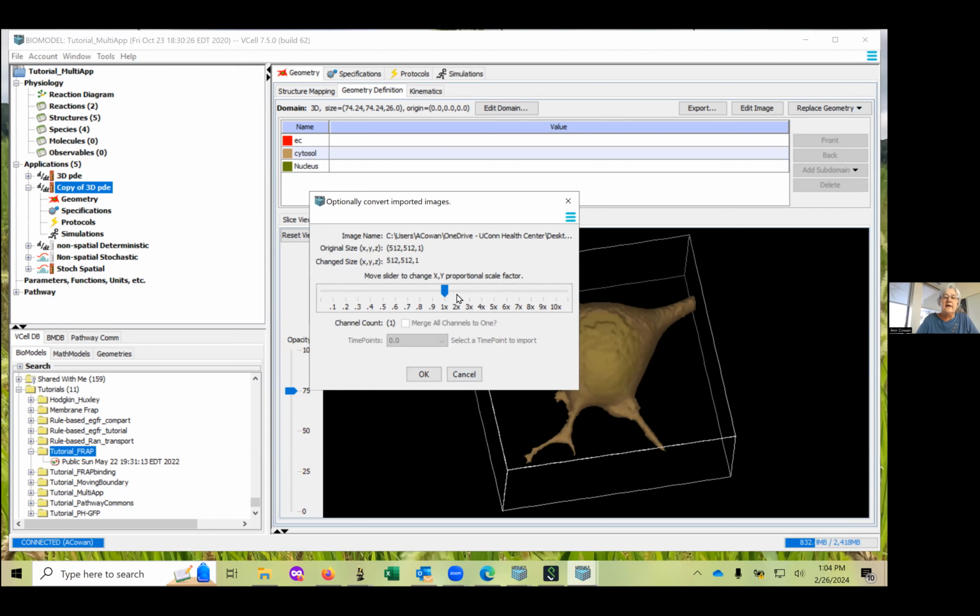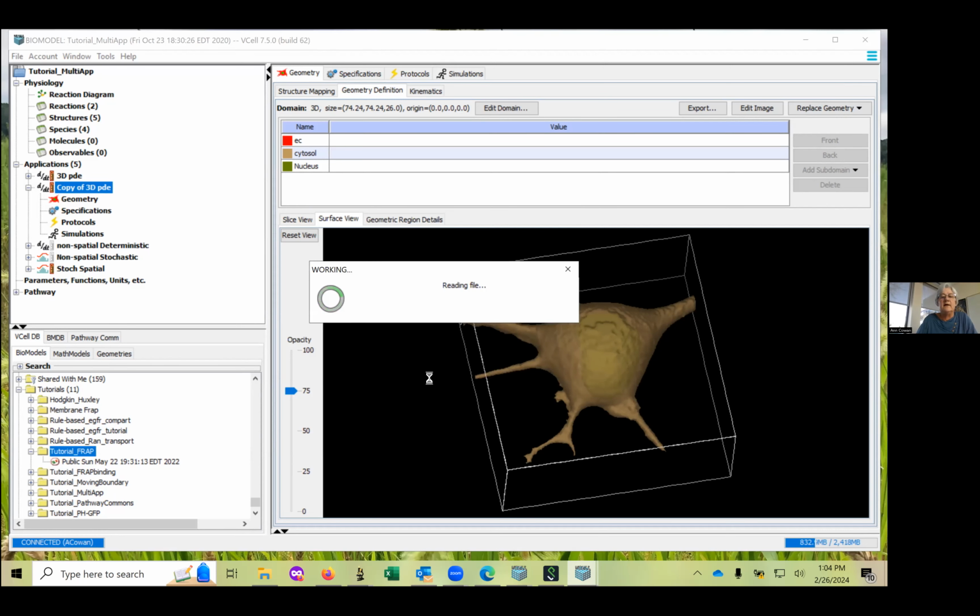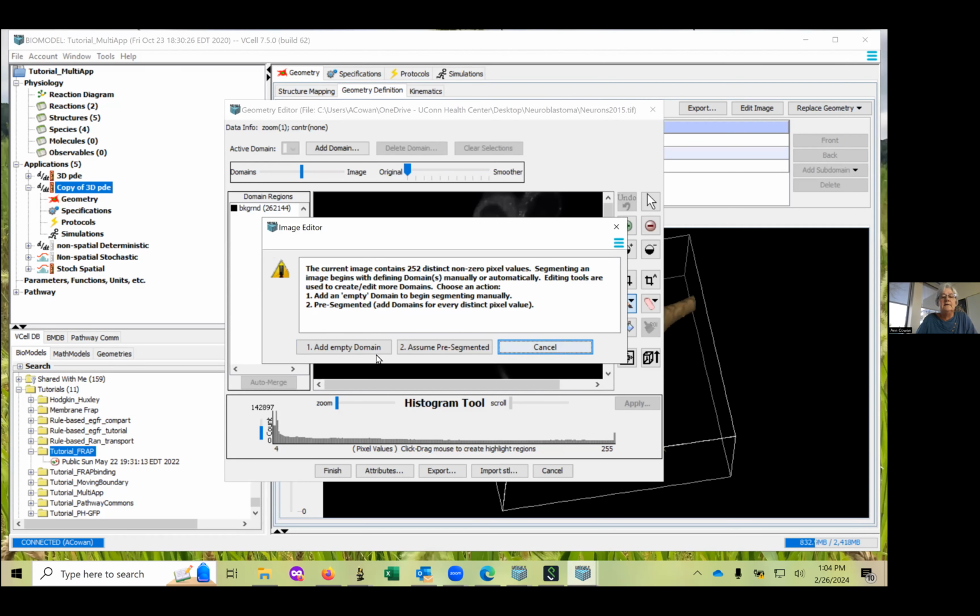It will ask you if you want it at the same size or if you want to scale it a little bit. How many channels do you have? In this case, I only have one fluorescence channel, and I'm only selecting one time point, so I can say okay. And then it'll ask me, what do I want to do with this? I'll say, well, this is not pre-segmented. This has 255 different gray value levels.